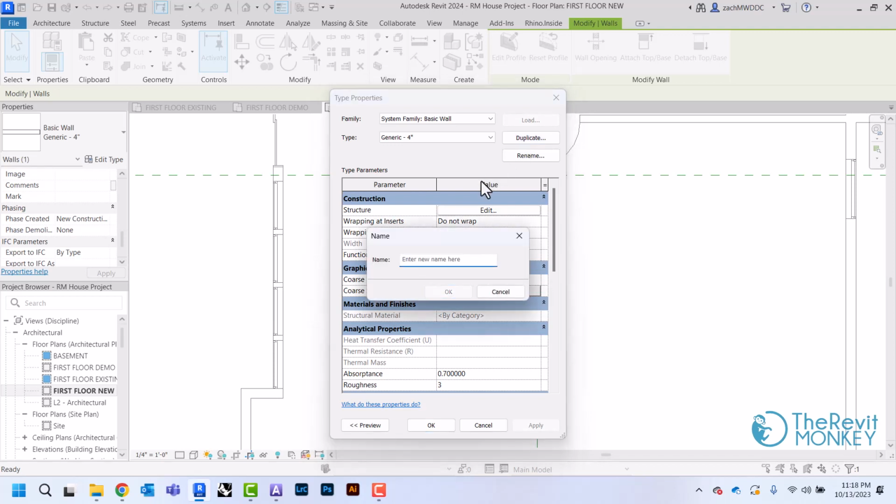And then we're going to name this to something that's going to describe the type of wall that we're doing. So I'm just going to say wood 2x4 with 1/2 inch chipboard.